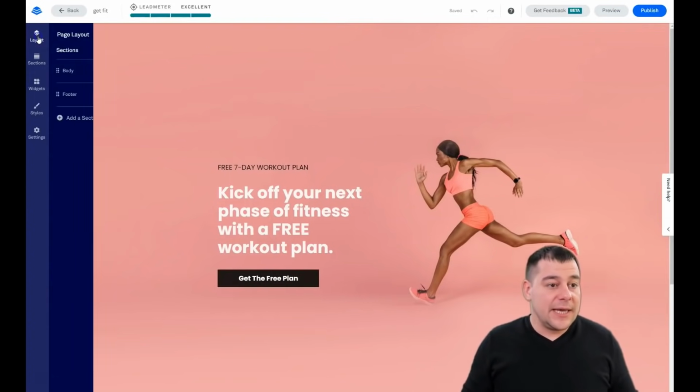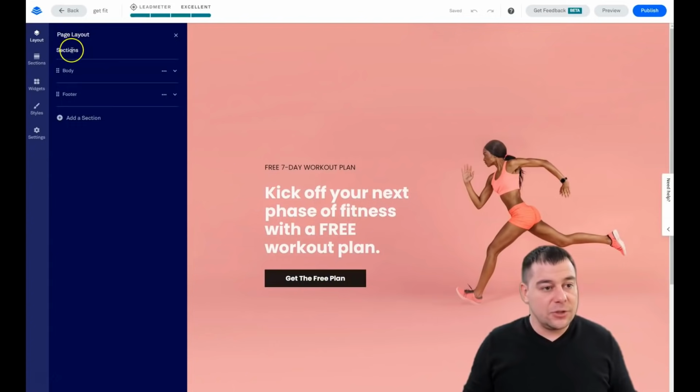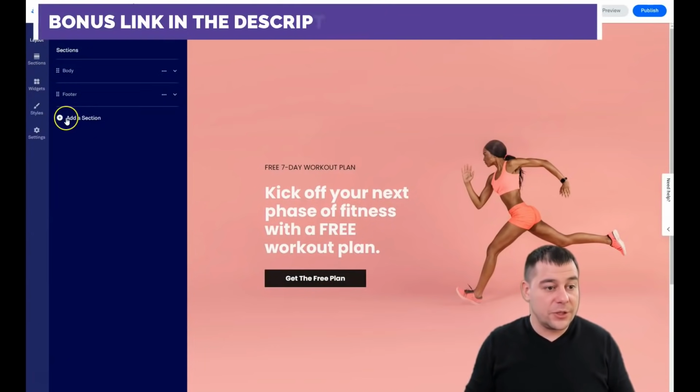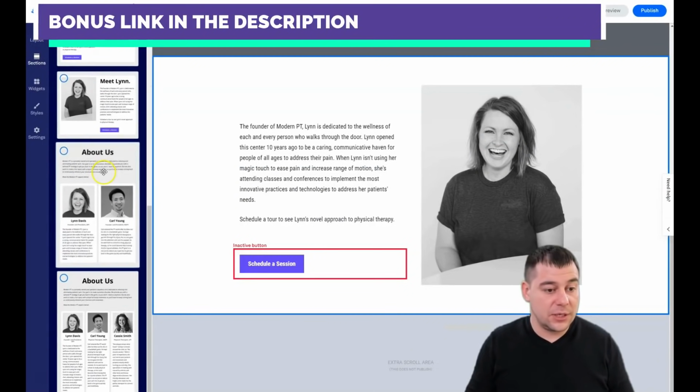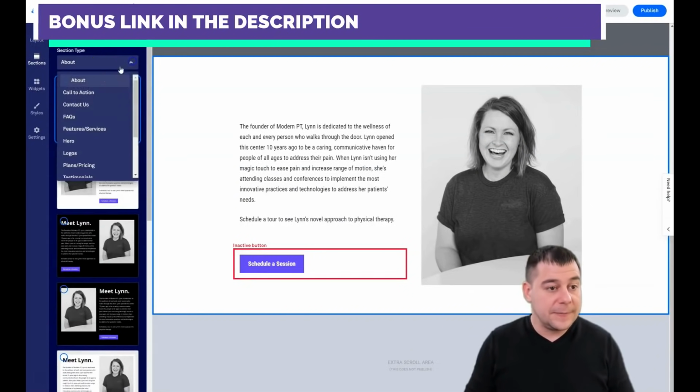Okay, going next, layout. Here in the layout, everything is actually built with sections. Here you see all the sections that your website contains. There's a body and footer. You can add a section, and this button is the same as this one. You can add sections, and there are tons of pre-built sections.